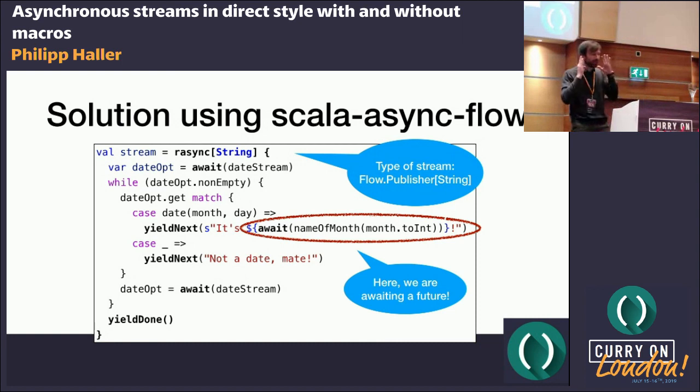We don't want to fix the parameter type of await to now just be publishers. No, we want to be able to also await futures, right? And once we've awaited the result of that future, we can yield our next event. Right? And so now this is inside a while loop, so we can publish many events on this stream. And finally, we can call yield done to say, well, now our stream has terminated successfully. All right, so that's essentially a very direct way of generalizing our earlier solution from futures to streams.